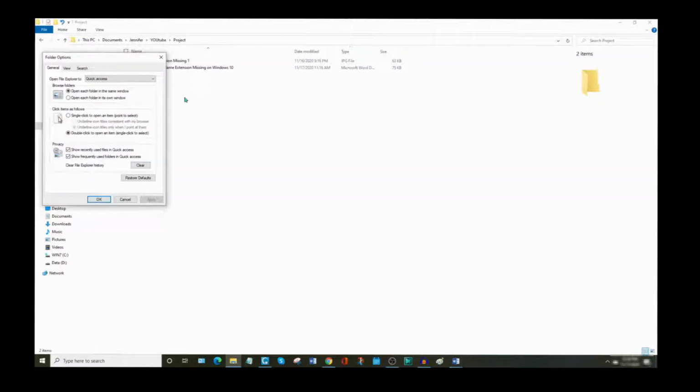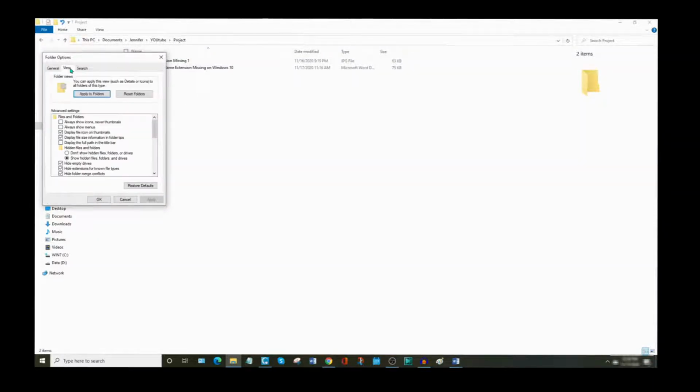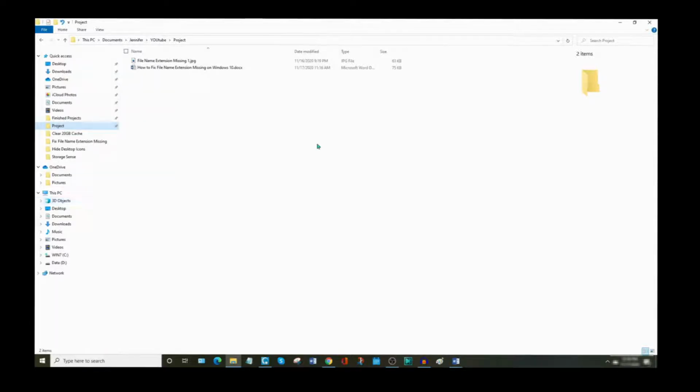Now go up to the View and then choose Options at the right hand side. Here under the View tab, simply uncheck the Hide extensions for known file types and then click Apply. Now you can see the extensions are showing up again. You can click OK to exit out. And you can always come back here to hide or unhide the extensions.